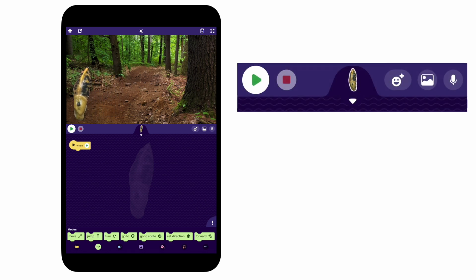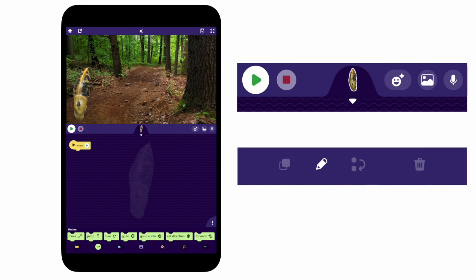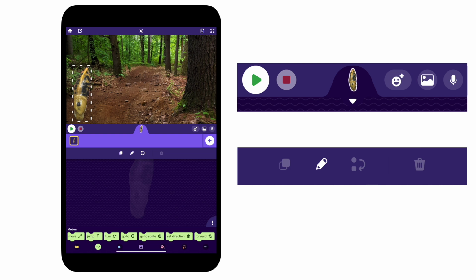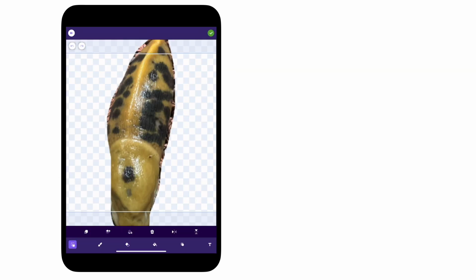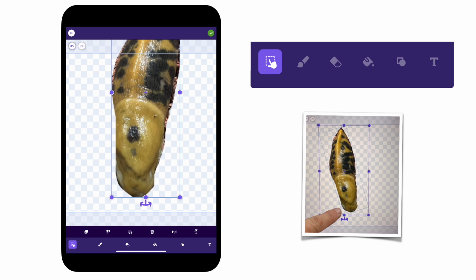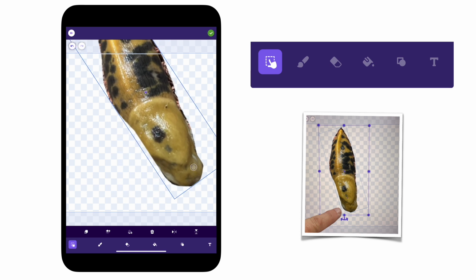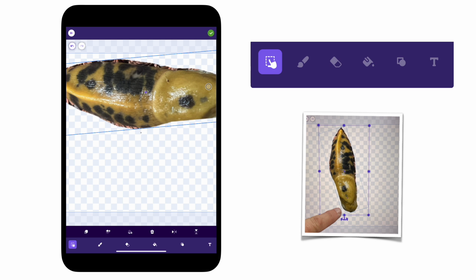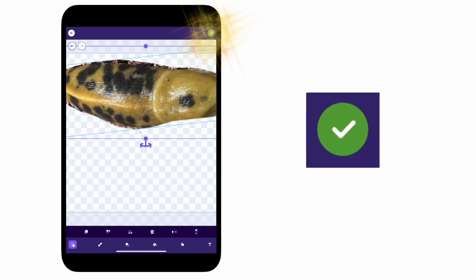The slug is at the starting point, but it's facing down. To change it, I'll select the sprite selector and tap on the pencil icon. And from here, I'll tap the selection icon, and I can turn the slug in the direction that I would like it to appear on the stage. I'll tap the green checkbox to confirm the change.